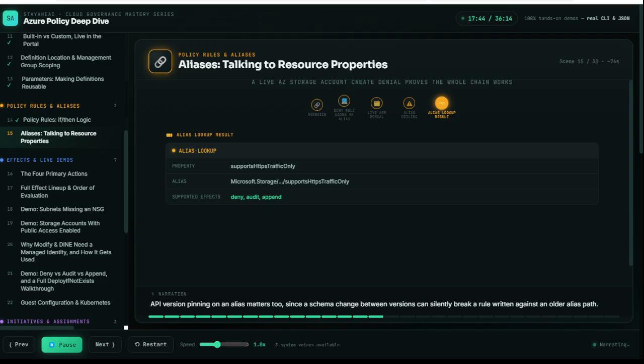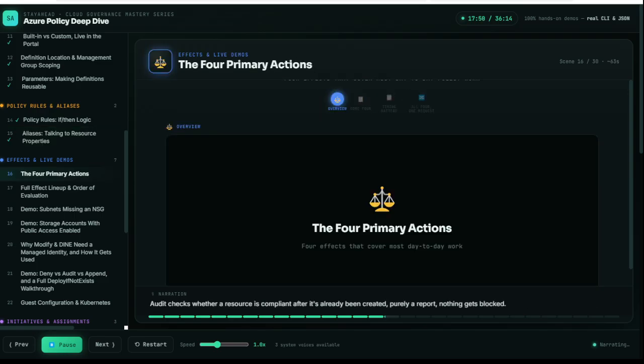4 effects cover most of what you'll reach for day to day. Audit checks whether a resource is compliant after it's already been created, purely a report, nothing gets blocked. AuditIfNotExists checks for the presence of a related configuration. Does this virtual machine actually have a monitoring agent attached? Deny is the hard stop.